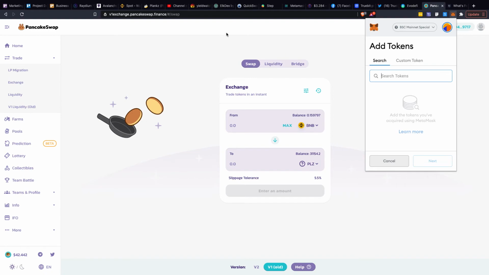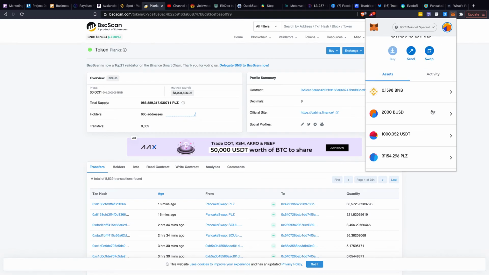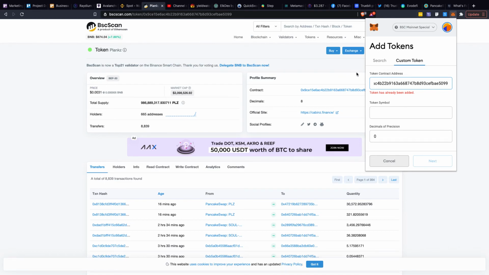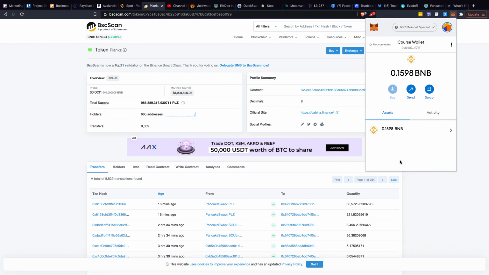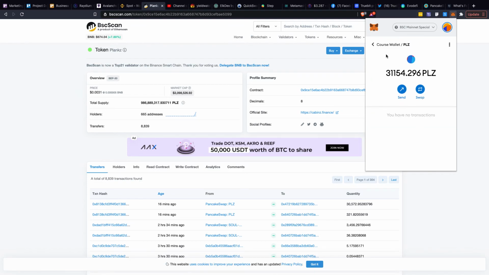So what we have to do once again is, if you haven't already got it saved, you have to come up to the BSC scan, take your contract, go back to your MetaMask wallet, and then come down here. We've obviously already got it added, but add token, custom token, and just paste that. As you can see, its token has already been added, but just paste the contract address in there, and then you just put next and add, and that will add the token in, and when you've done that it'll appear like this. So you can see it then, and then we can of course click onto it, we can send it, and all sorts of other things.